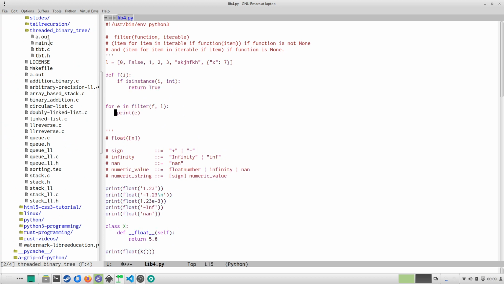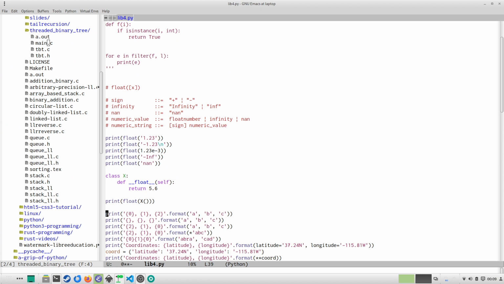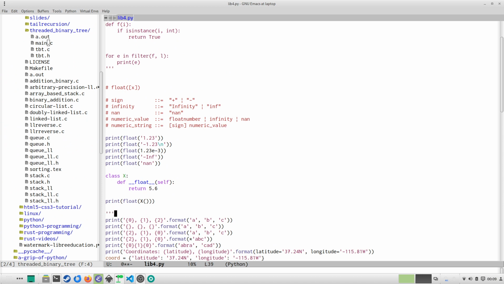We move on to float. Now there is nothing special about float. You won't typically use it in general. So there are several things here. The sign could be plus or minus. Infinity is infinity or inf. Nan is nan, that is not a number. A numeric value could be a floating point number, infinity or nan. And the string is a sign followed by the numeric value.